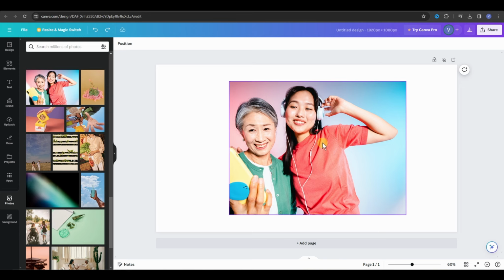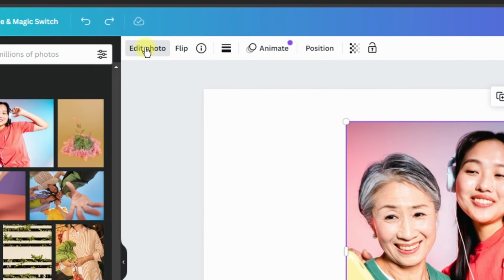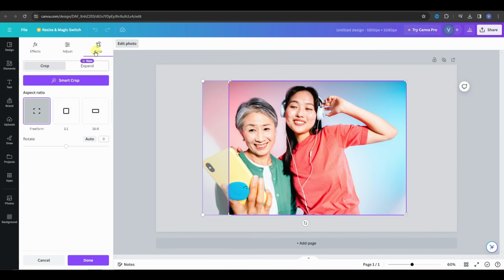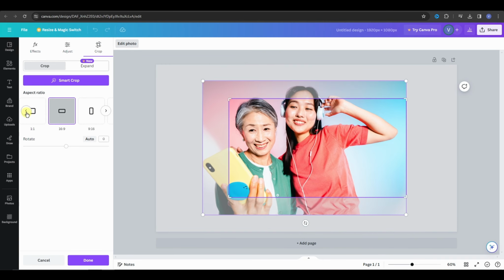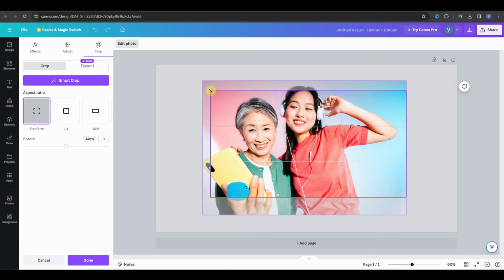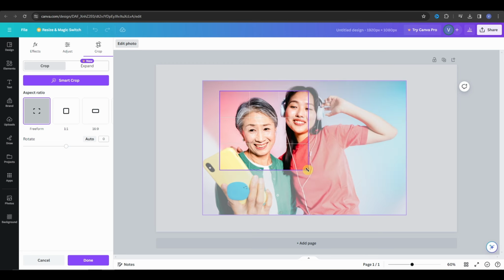You just have to click on your photo like this and you will find the edit photo option. Here you have to click on crop and now you will find many aspect ratios. So you can choose any one you want. In my case I am going to select the freeform option where I can easily crop my photo according to my need. So if I want to crop this lady's face, I just hold this point and this is how I can crop the photo.